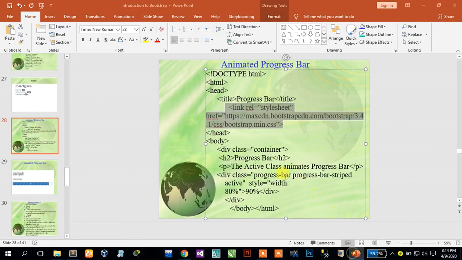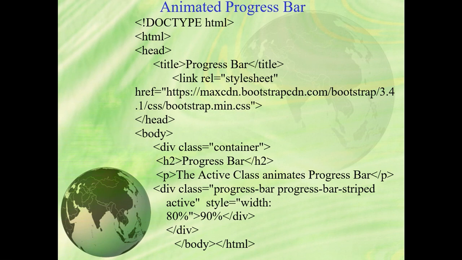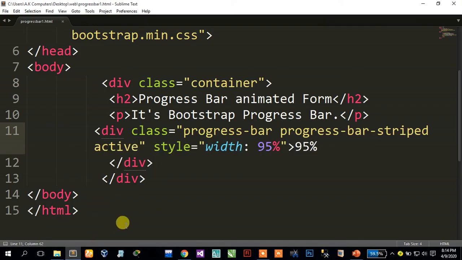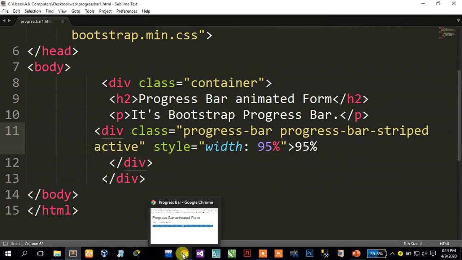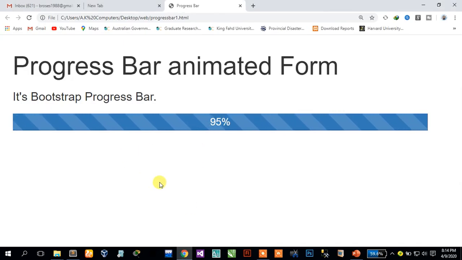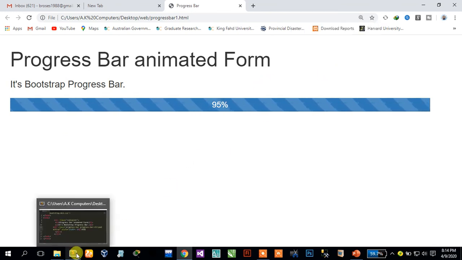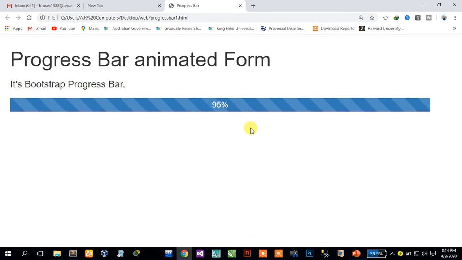Okay, this is the coding, and you must copy and paste this library, Bootstrap, and all of them. This is also the same, and this. Okay, thanks.